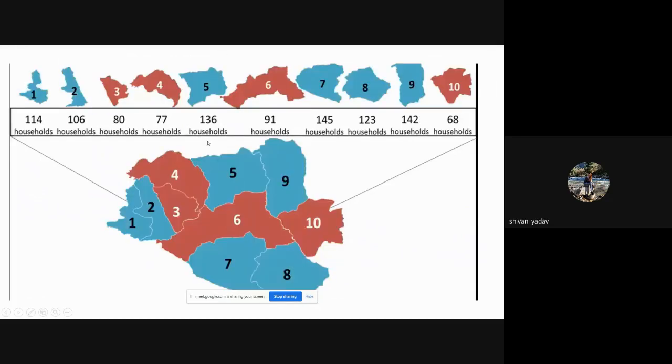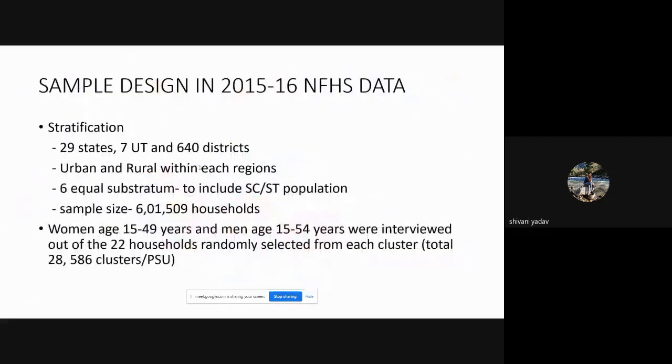Second step, as I told you, is stratification. So let's say red is rural, blue is urban. Of these 10 clusters, we have stratified rural and urban areas separately. And then we'll just select the households and do the interview. So this is the whole sampling procedure, the sample design procedure.